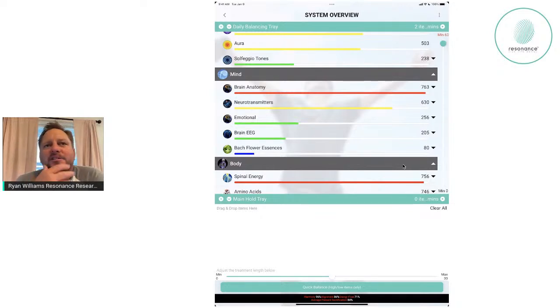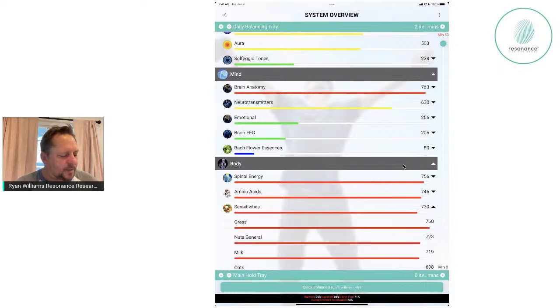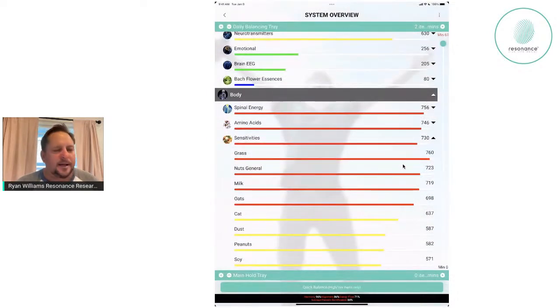Main whole tray is slightly different. It's more of a whole tray where you want to hold all of the items for balancing towards the end of the session, where you've got a whole bunch of different items that are all supporting your view or the picture of your client. And then we balance all of those items together for a deeper energetic cleanse. So again, looking at the clinical context here, we've got spinal energy, amino acids, and sensitivities. Based on the clinical context of the client, I'm going to go ahead and drill down deeper into the sensitivities.